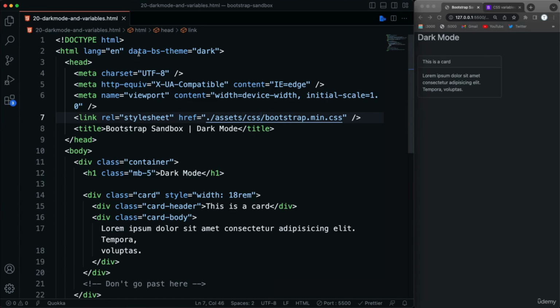And you can toggle this if you implement some JavaScript. And we're going to get into that in the next section. But to enable dark mode, that's all you have to do. And you can see the card is also dark.